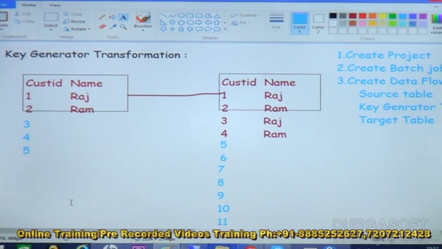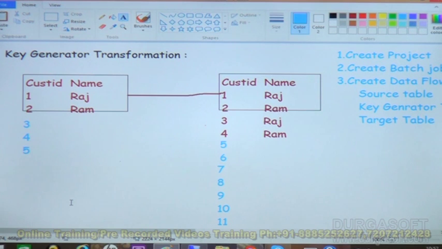So this is how we can perform the key generator transformation. It just generates a new key as per your requirement. Previously we covered the date generator and time generator, which are useful in real-time cases if you want to perform certain activities. This key generator helps you maintain each and every record uniquely in real-time cases. Let's talk about some other transformation in the next video.